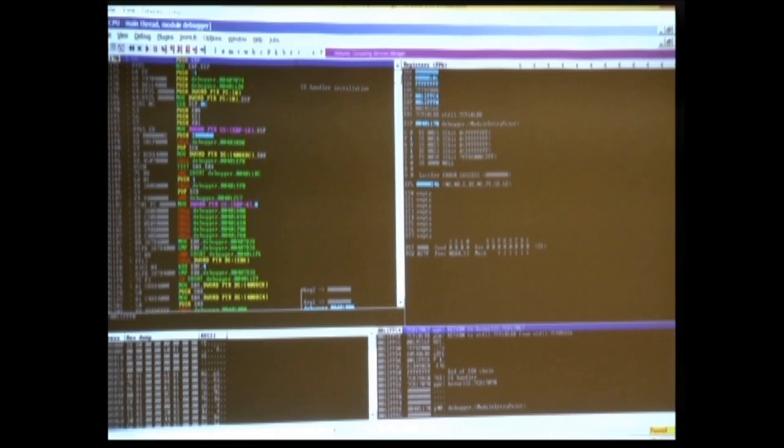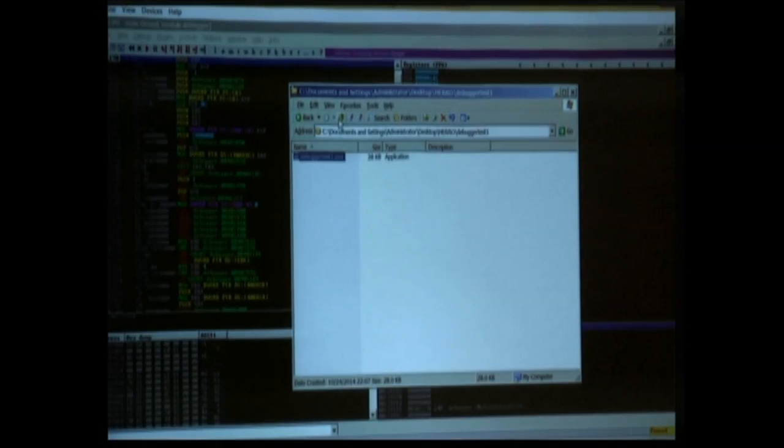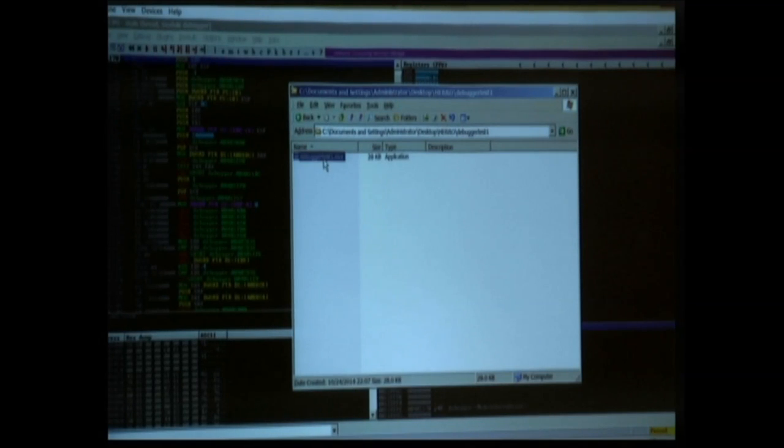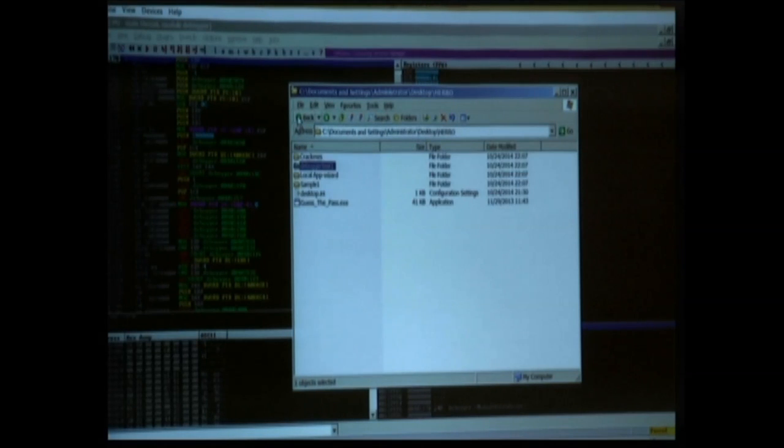There is a file here, Debugger Test 1. It should look something like this when you open up your thumb drive, except there's an additional folder called tools. I didn't feel like copying thousands and thousands of tools everywhere. This is what it should look like. There should be a folder right here called debug test one, and inside of that, debugtest1.exe. Do people not have that? Do you have it? Good. Awesome.